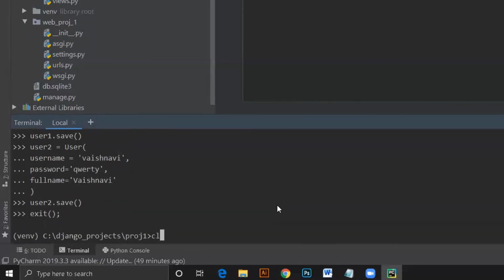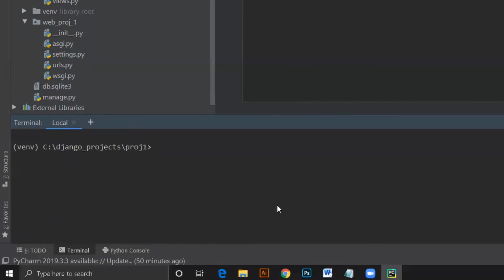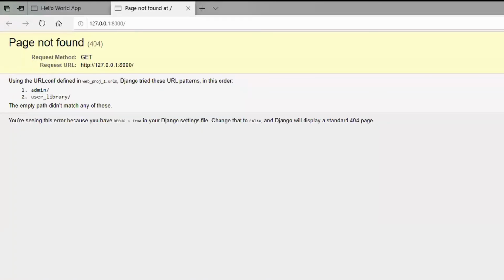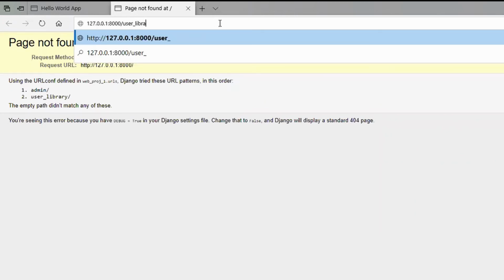So let me exit out over here. Let me go ahead and start the particular project, right? Oh, it showed page not found. Fine, fine. I want to write down user library, user underscore library.